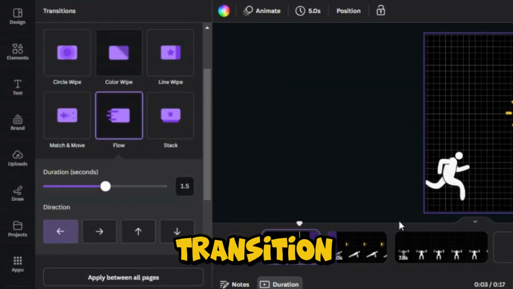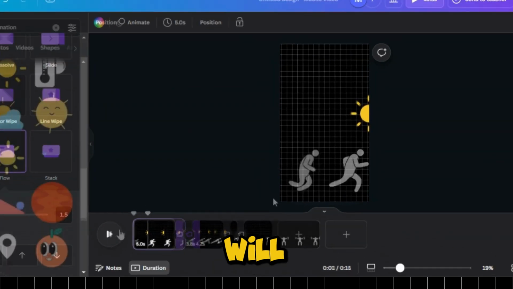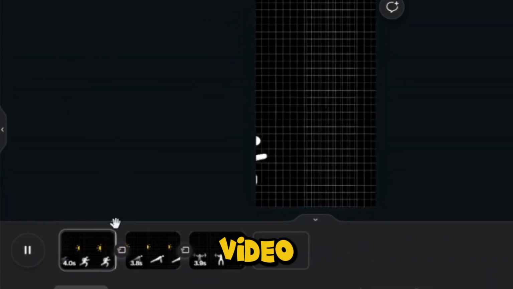Click on this transition button and add flow transition. This will give the best page transition animation to the video.